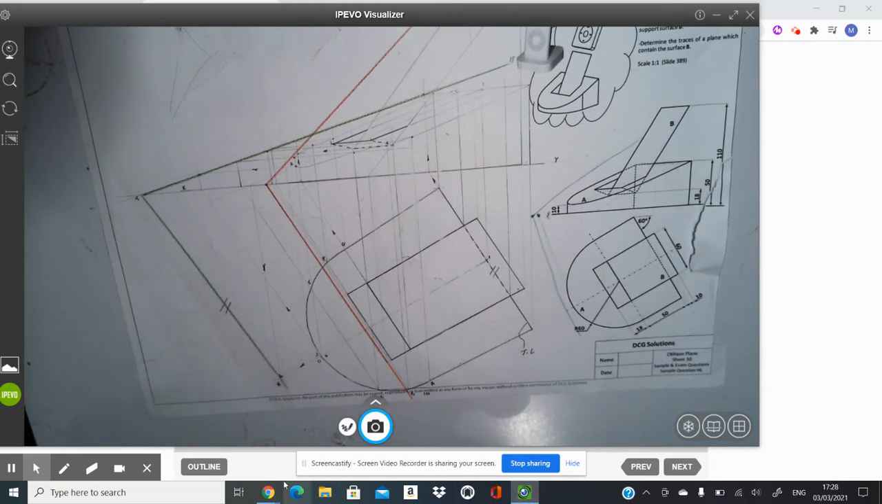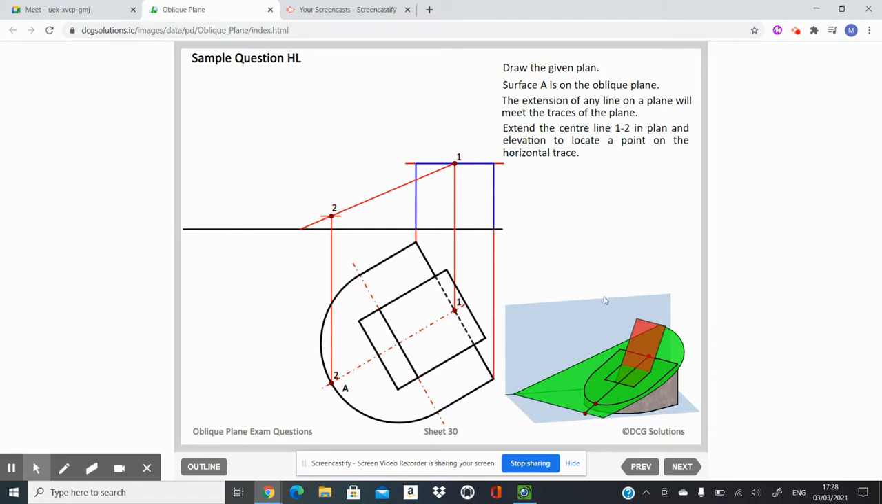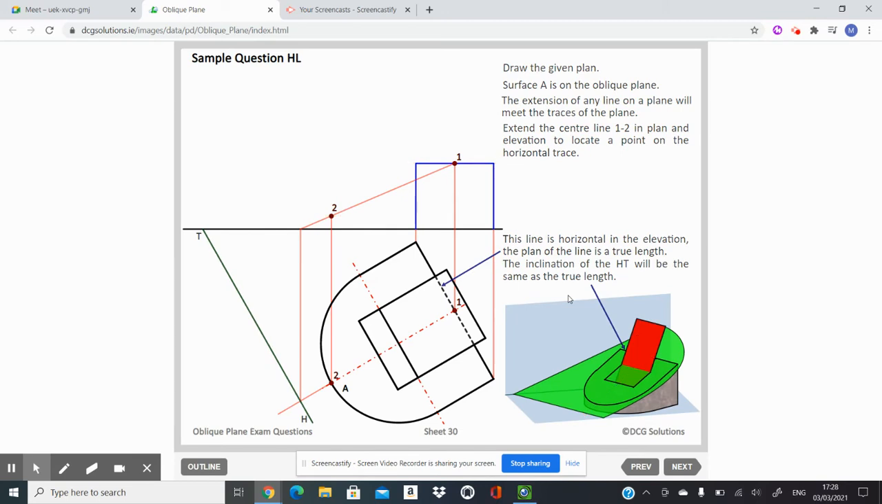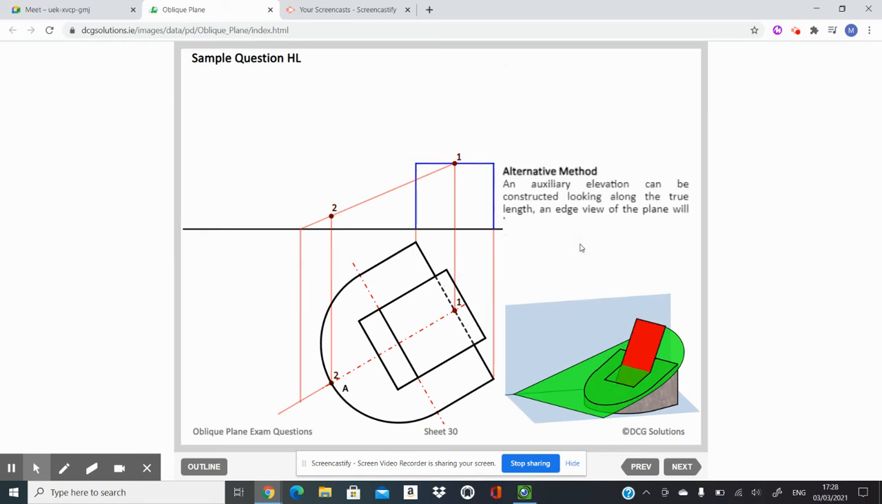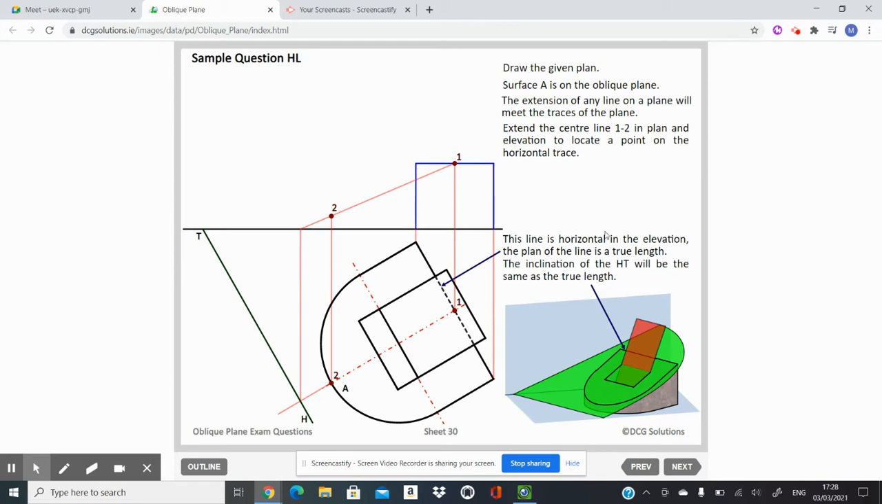If we look back at our ESG solutions, they've done a slightly different method from what I've done, but it's the same principle. They found our point there. The line is horizontal in elevation, or parallel to our XY, so the plan of the line is a true length. The inclination of the horizontal trace will be the same as the true length. What you could also have done is go straight across to that and it would also give you your point.